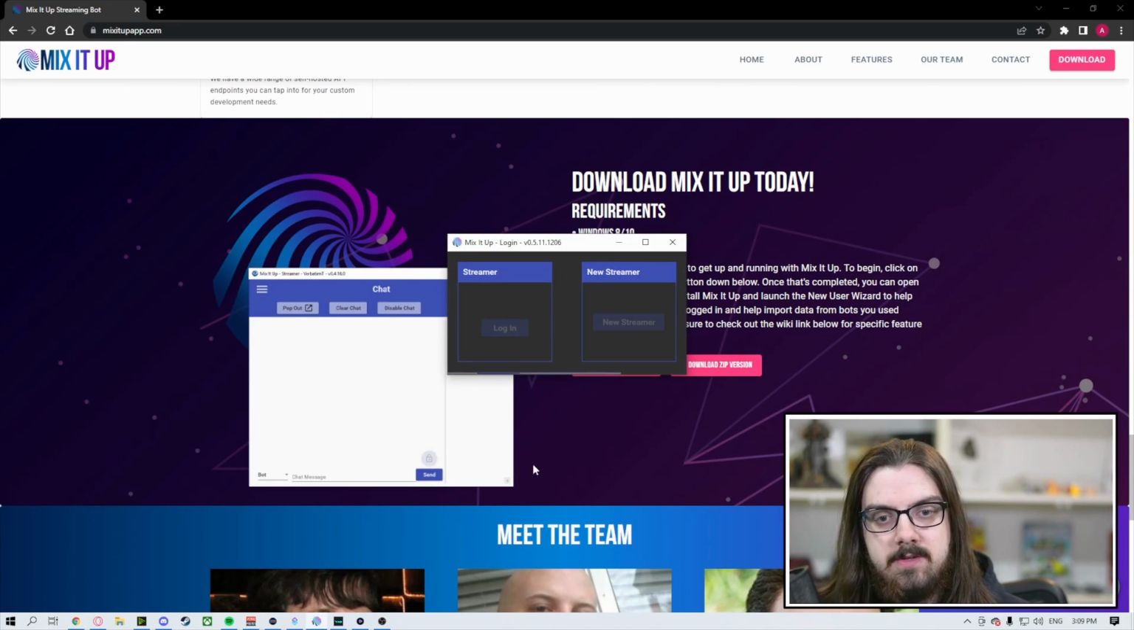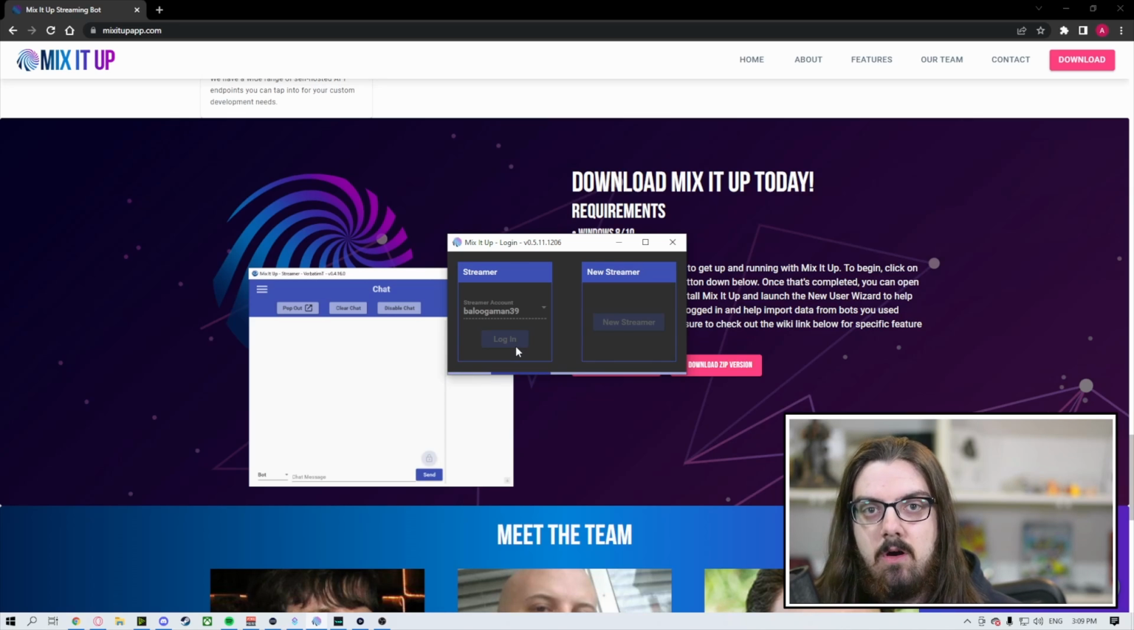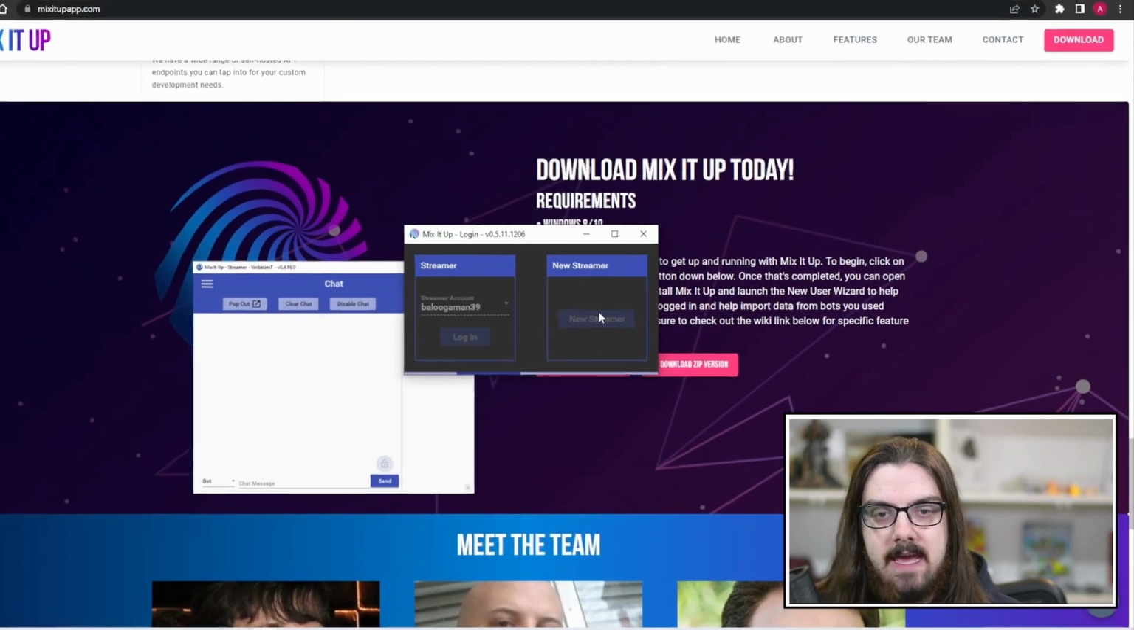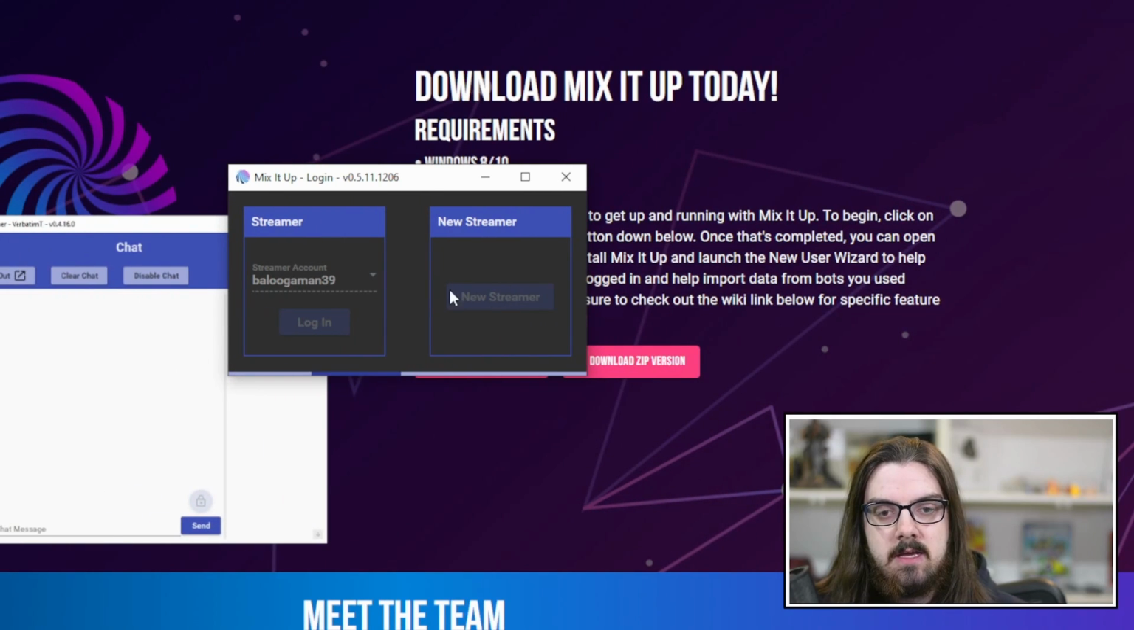What it's going to prompt you to do is to log in. So I've already got my streamer account connected, so I'm just going to hit the login button. It's actually set to automatically log in, so I don't need to do anything. You might have to add a new streamer, as seen here. Click that new streamer button when it becomes available and connect your account.